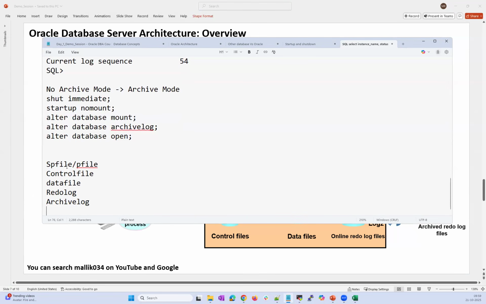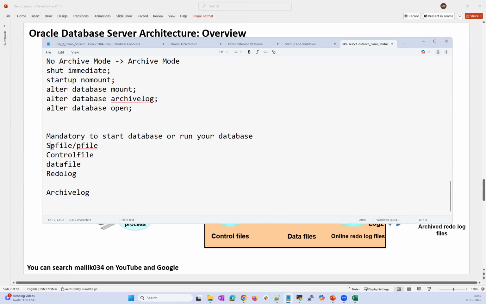And then these are your mandatory files to start or run your database: SP file or P file, control file, data file, redo log file. These are must-have files needed to start your database or to run your database. And these others are non-mandatory.